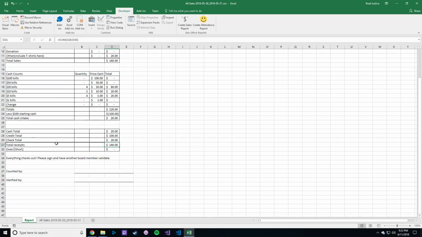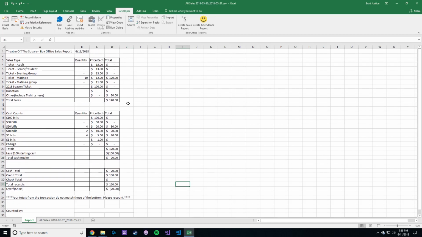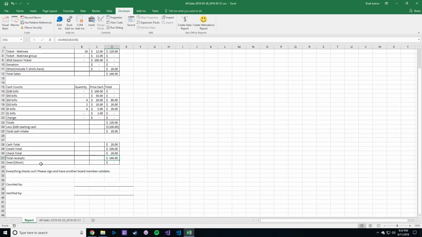And so you'll notice that as I was typing in these numbers, this message down here said, your totals from the top section do not match those at the bottom. Please recount. That's going to happen if your total sales up here do not match the totals that you have listed down here. That shows that you may have gotten something wrong when you were counting down your cash, or any variety of things could happen. But if everything does add up correctly, it's going to show here that you were exactly on target. You weren't over or short anything. And then this message will be updated to say that everything checks out.